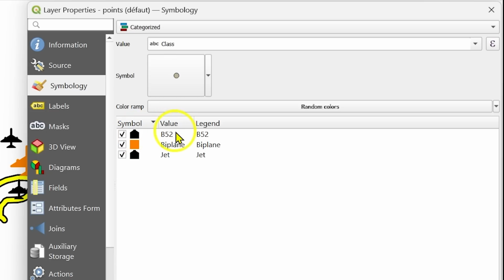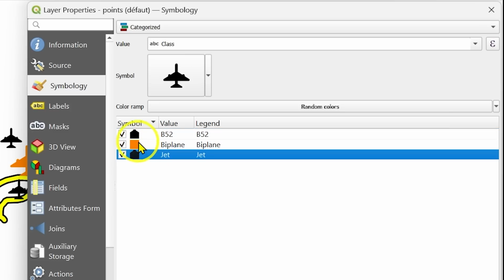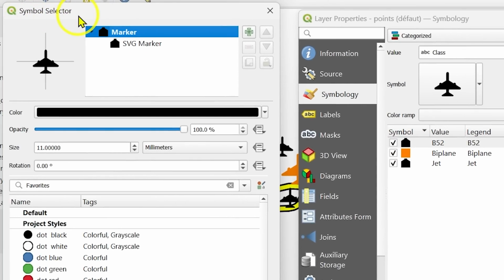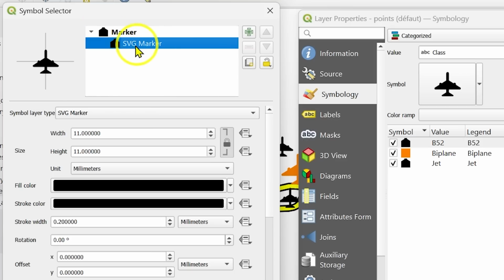Let's start with the B52 black color. So what we are doing is we are using these two black color symbol layers. If I select this, you will see the symbol of this layer is shown as a plane, right? So let's double click and open the symbol selector dialog. Here you will see the hierarchy. There is one marker layer, and under that marker layer the symbol layer type is SVG marker, right?